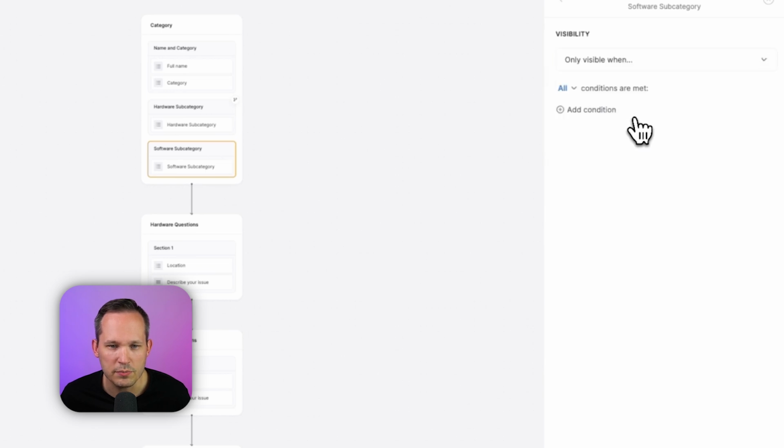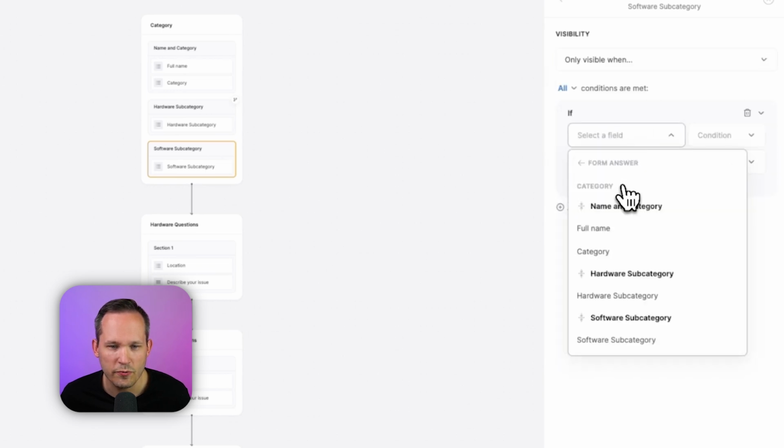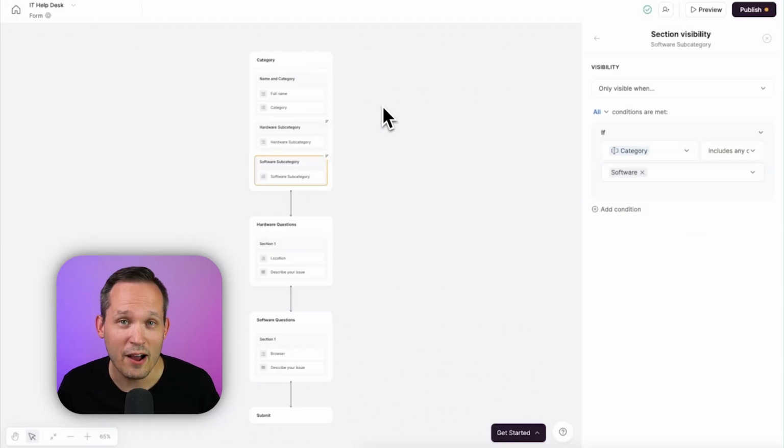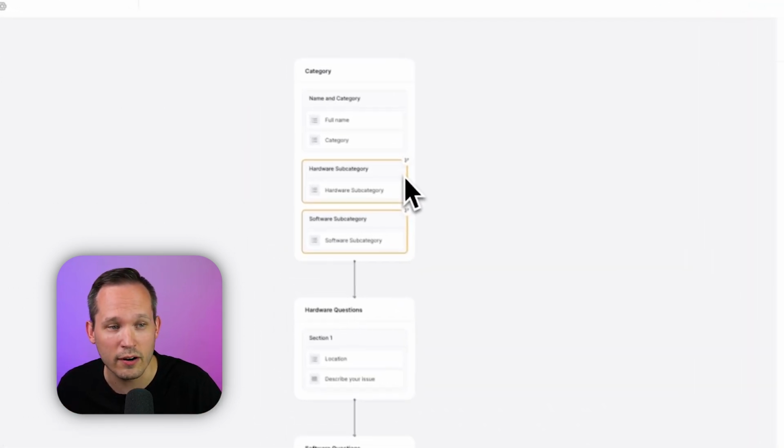We'll say this is only visible, add a condition. Again, we'll choose form answer. From here, we'll choose category, includes any of, and we'll add a custom value for software. Okay, so now in this first page or the first step of the form that we're seeing, we're going to see this additional field either for hardware or software.